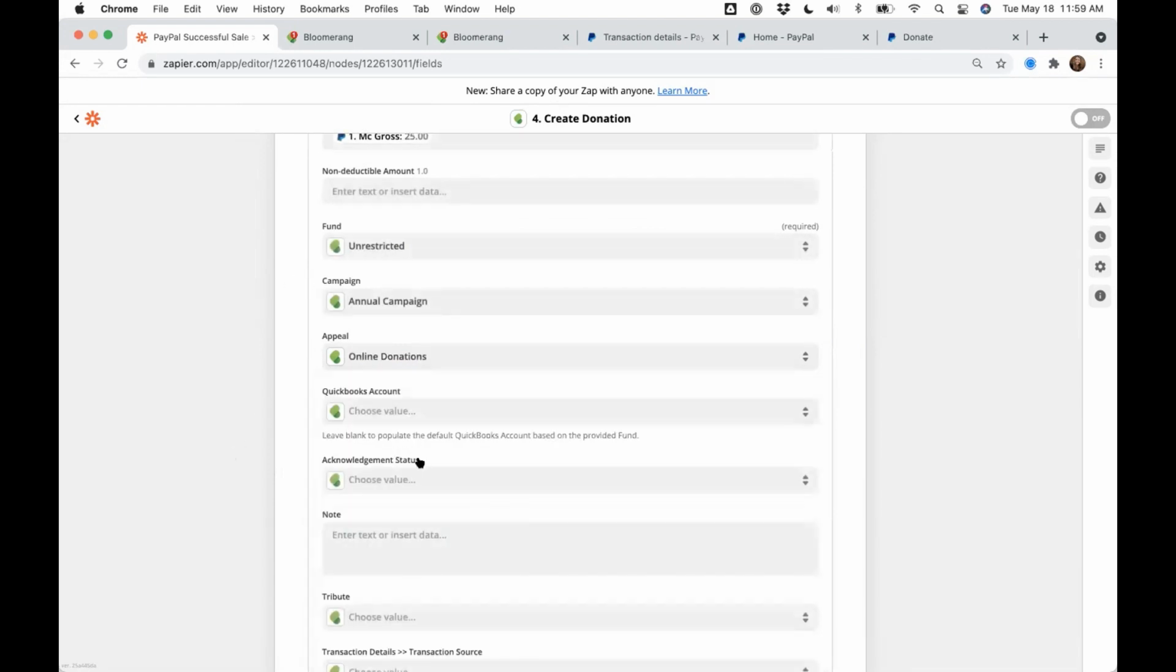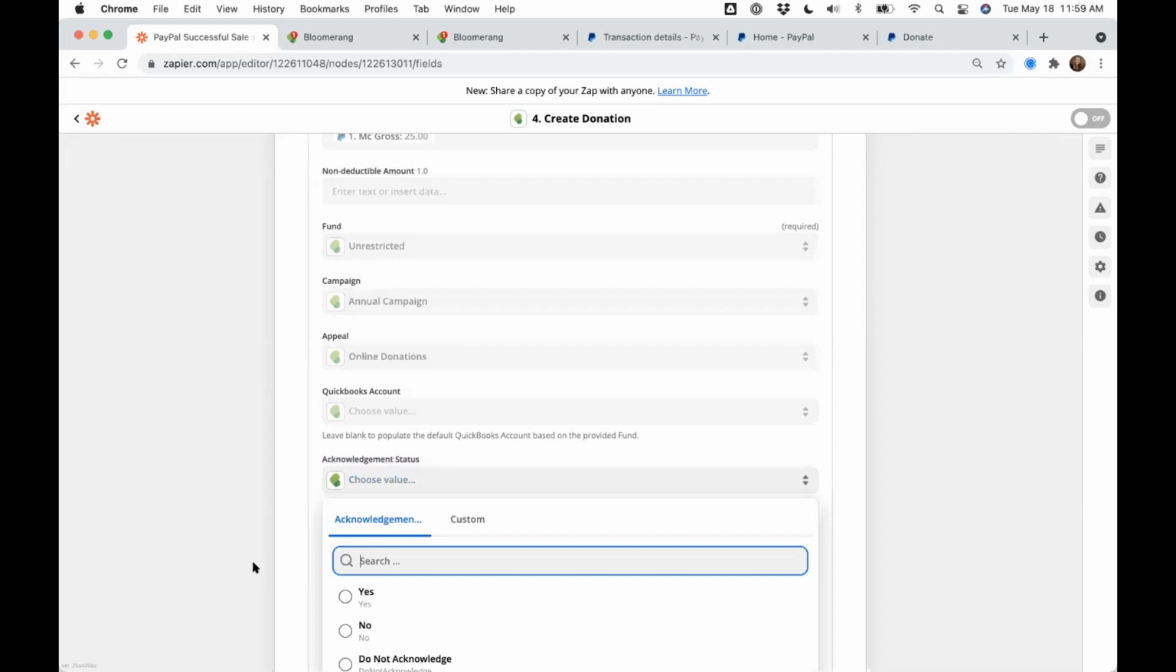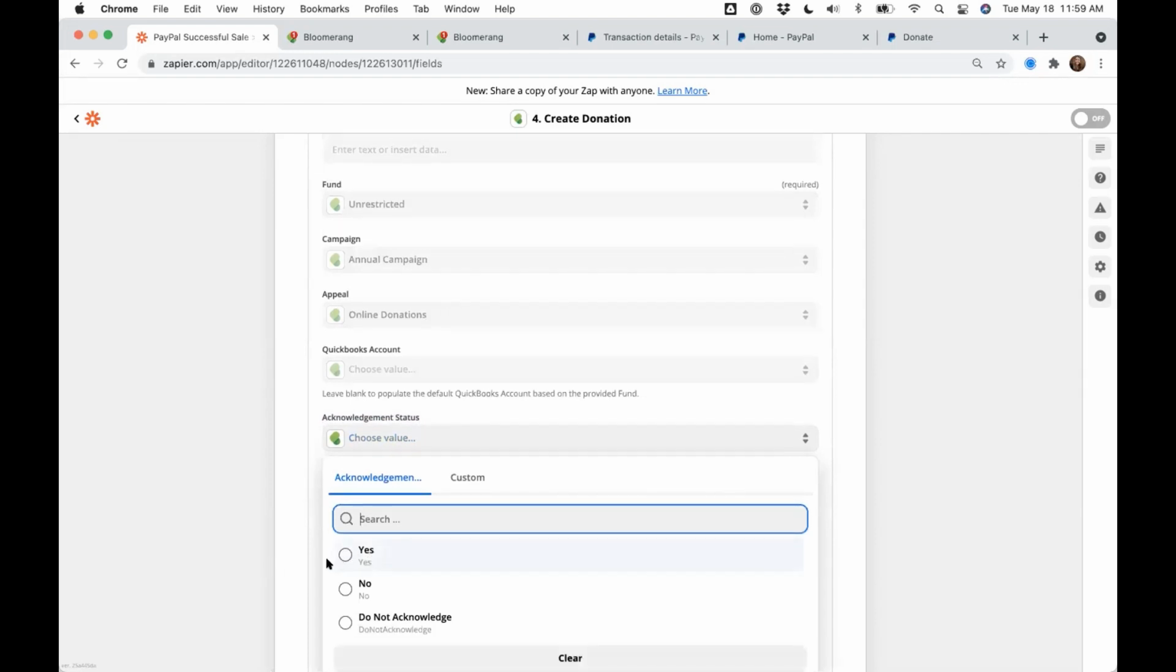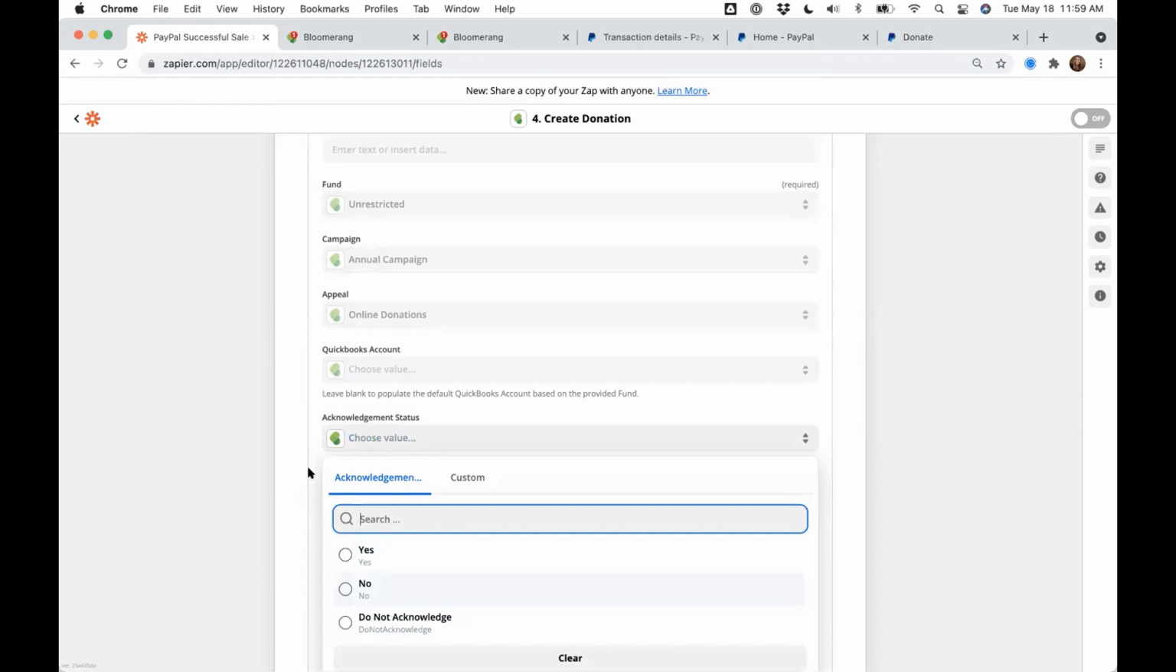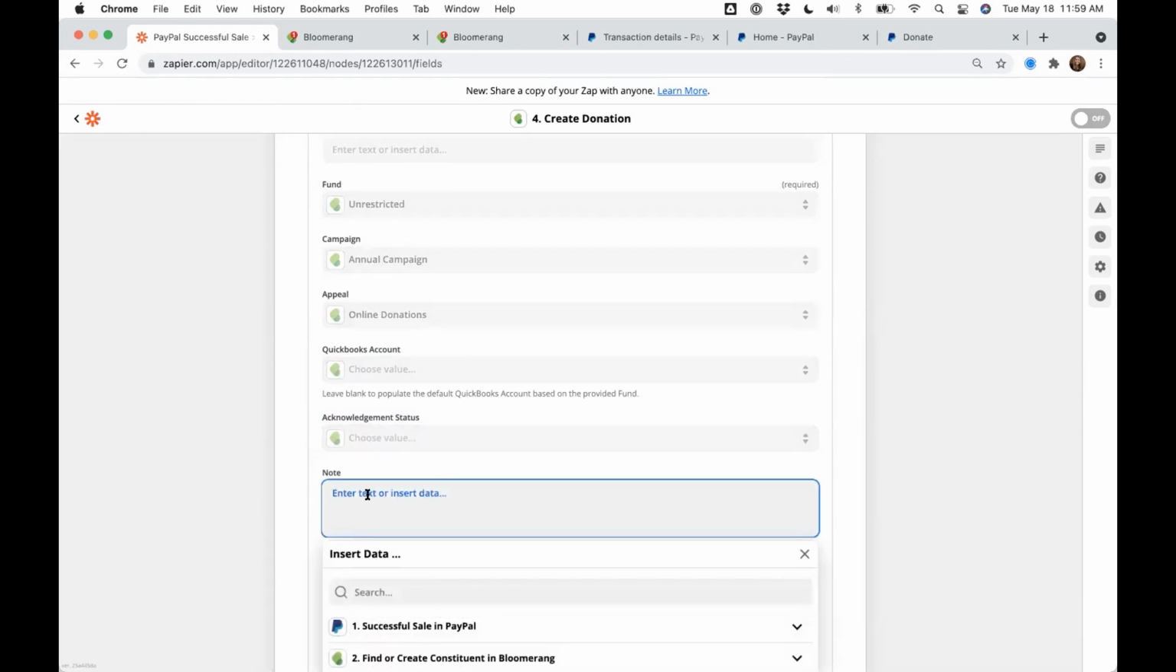Now, if we wanted to, we could set our acknowledgement status. So if PayPal is set up to send out acknowledgements or e-receipts for donations, we could flag these transactions that they've been acknowledged, so they drop out of any acknowledgement templates that you have in Bloomerang. If you leave it blank, it's going to default that it still needs to be acknowledged. We could map a note field from the PayPal step if we wanted to.